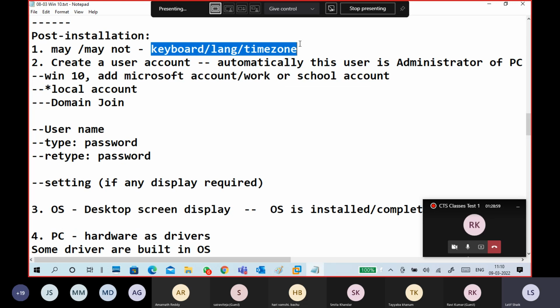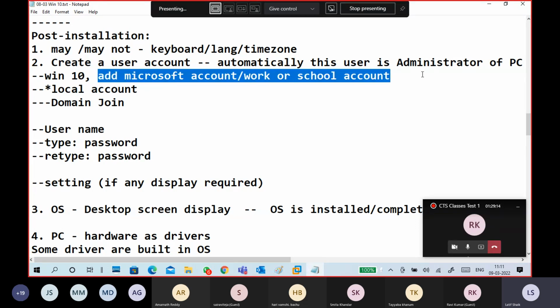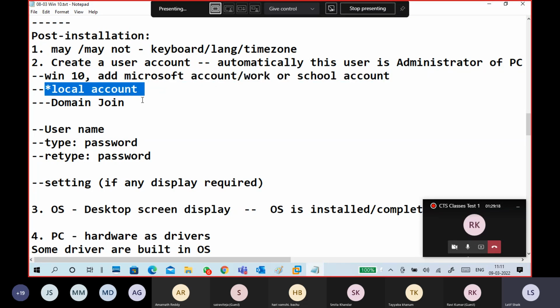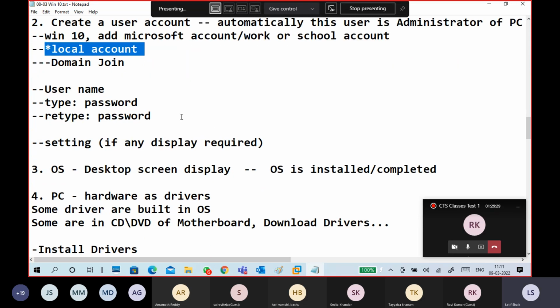Sometimes in post installation it will ask keyboard, language, time zone kind of stuff, and mostly the important option is creating a user. In Windows 10 we can add a Microsoft account or a school account, like that it is asked, or we create a local account. To go to a local account, maybe the option is directly there, or you can click on domain join. Whatever it is, we are going to create a local account first.